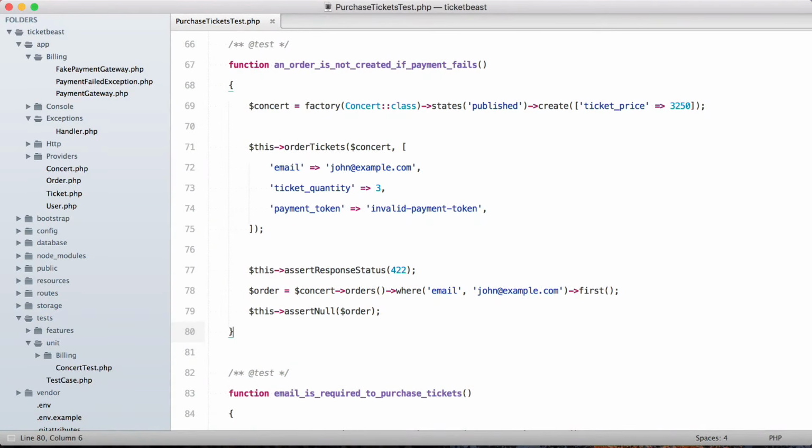You might have noticed that so far we've just been working under this assumption that there's an unlimited number of tickets available for any given concert. Now this is obviously not the case for the vast majority of concerts, so let's start working towards limiting the number of tickets that can be sold for an individual concert.